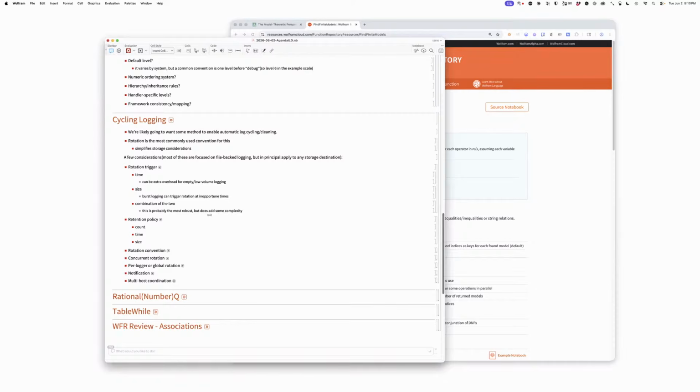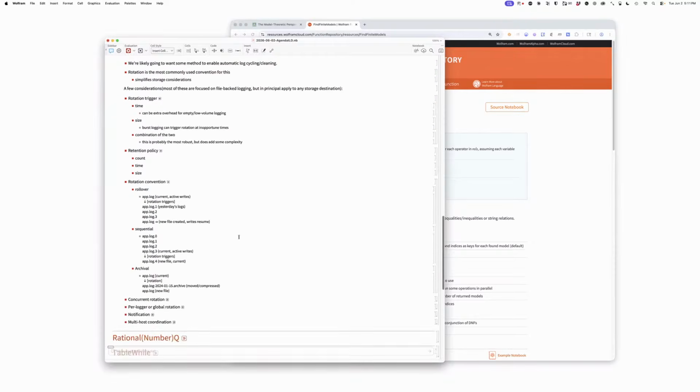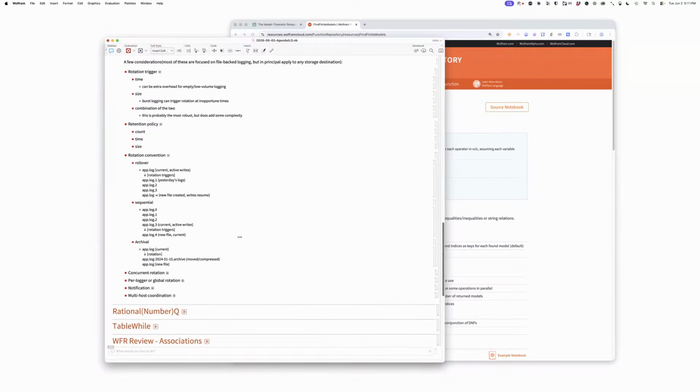It reminds me a lot of scheduled tasks, I don't know why it should, but the way that we're specifying the running of scheduled tasks, with triggers. Yeah, so these are just different examples of rotation conventions.